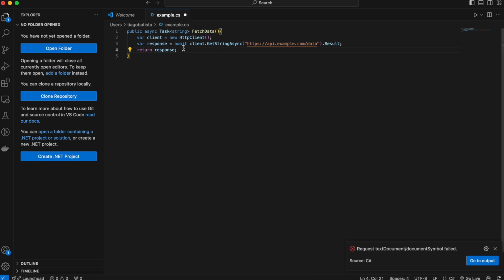There is a common pitfall of using async void like this, for example, because you should avoid this for anything except for event handlers, as it prevents proper exception handling and doesn't return a task, making it harder to track errors.